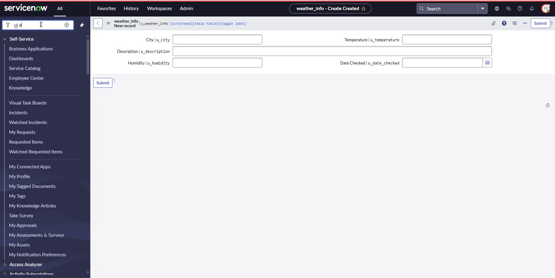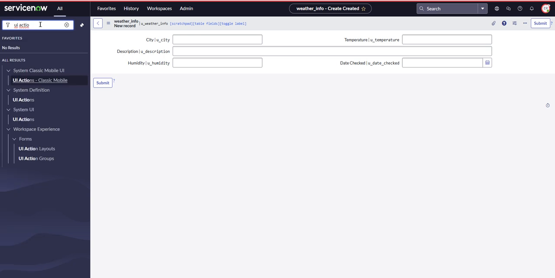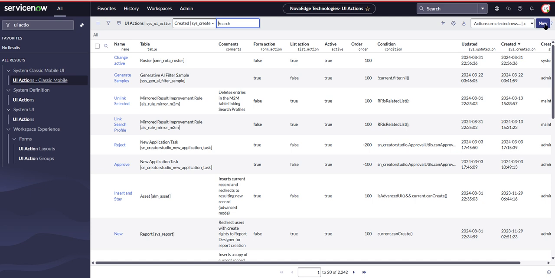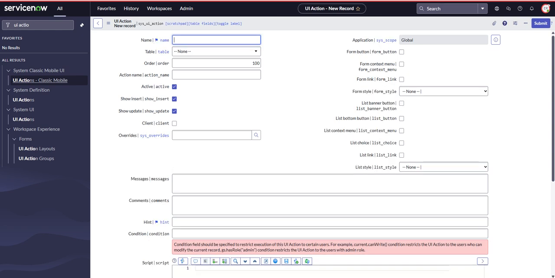So I'm going to go to UI actions, and that's in the system UI, right? System UI actions, and I'm going to click new. And so here, I obviously want to give it a name. So I'm going to call this get weather info, right? Obviously, I want to make sure that it's active. The show insert and show update is optional, but I did choose it here because I wanted to show whether it's a new record or an update to it.